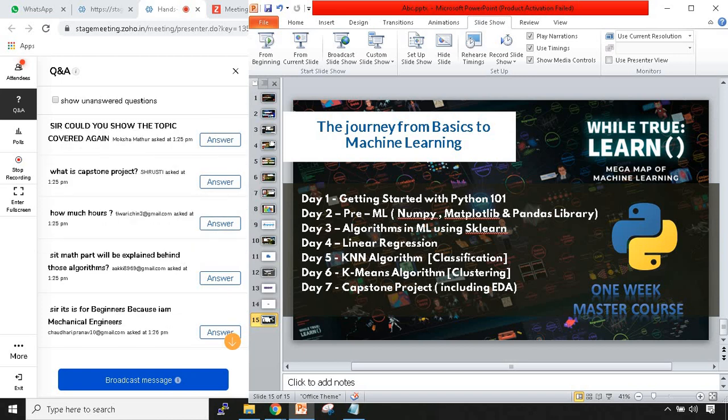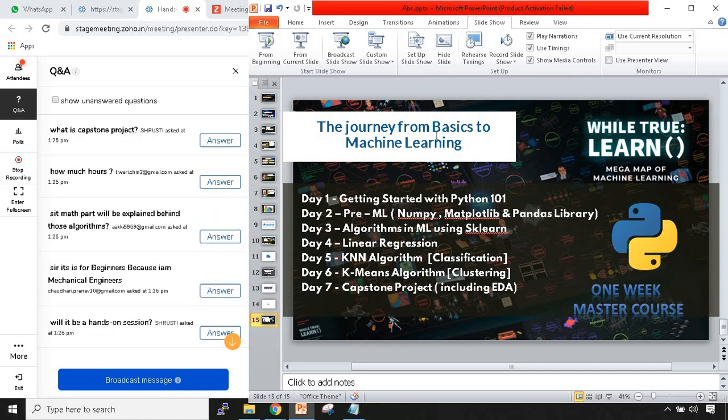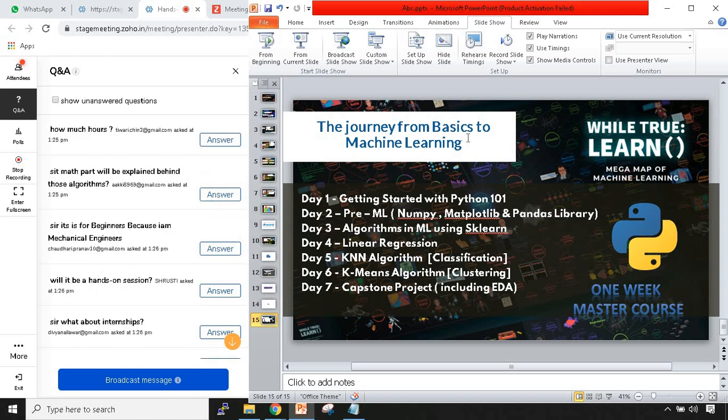Sir, is it for beginners? I'm a mechanical engineer. Yes, it's completely for beginners. The name as it suggests, journey from basics to machine learning. We start from basics and we end up at one particular platform where you will be learning something about machine learning. It's completely for beginners.